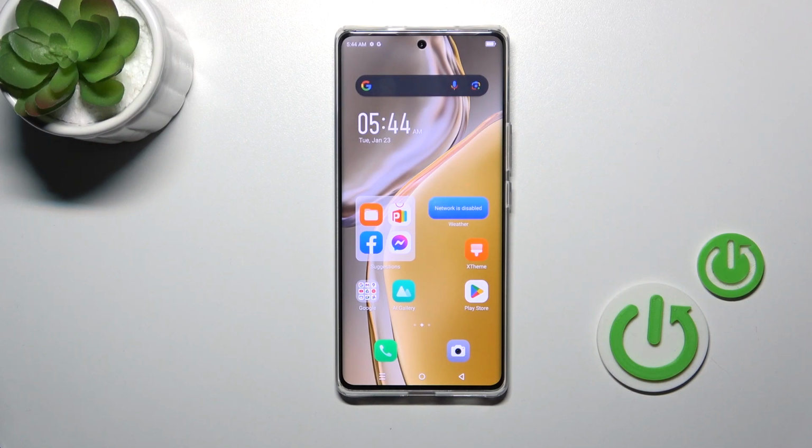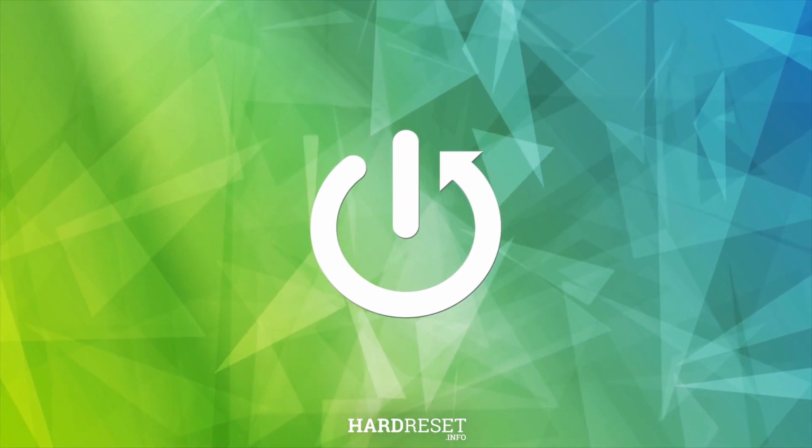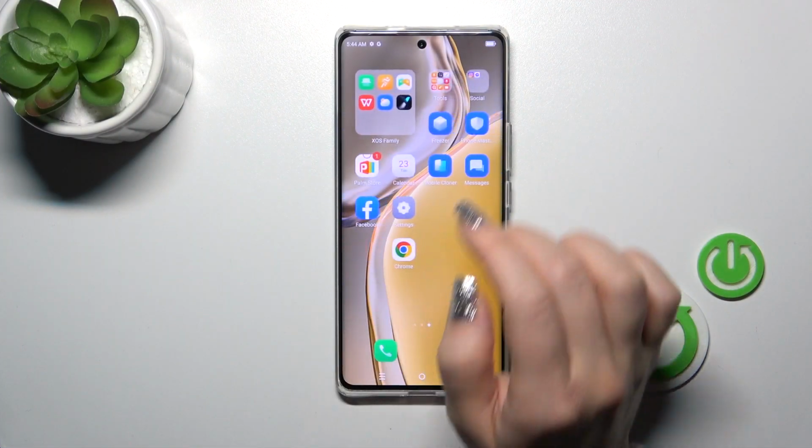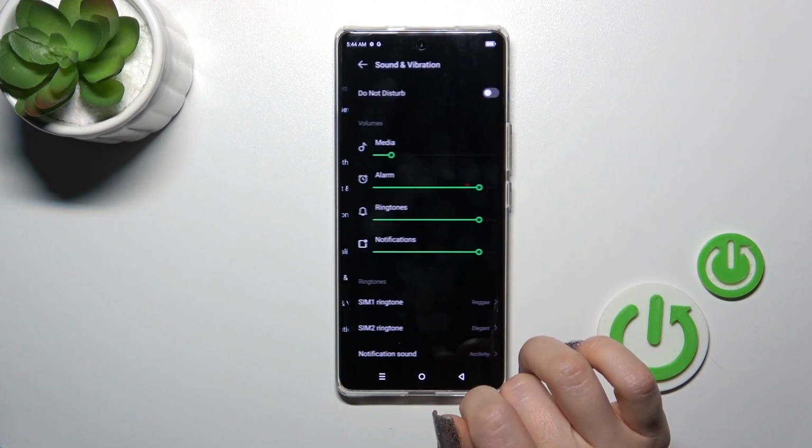Hi, this is INFINIX Zero 30 and I'll show you how to find and manage sound settings on this device. So first we should open the settings app and then tap on sounds and vibration.